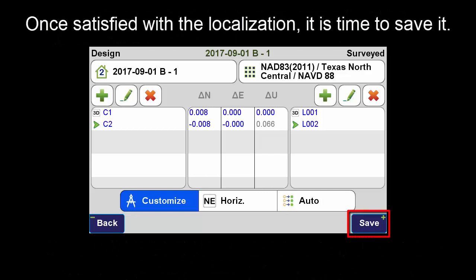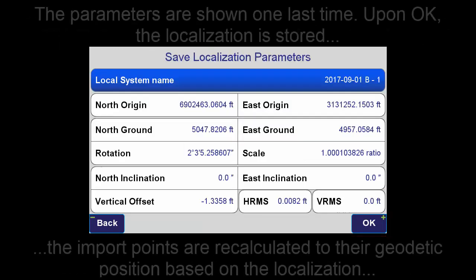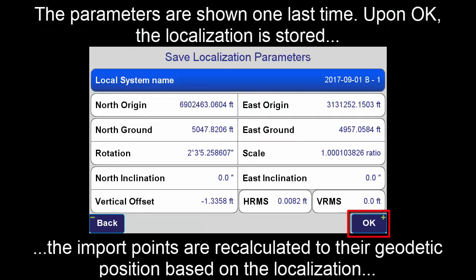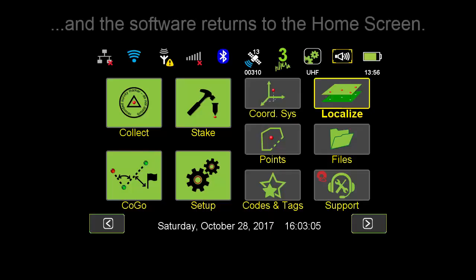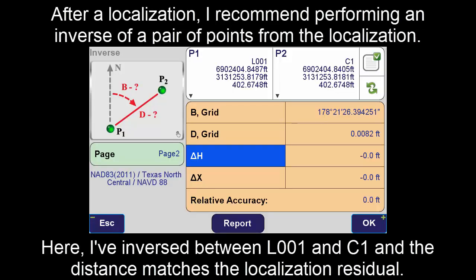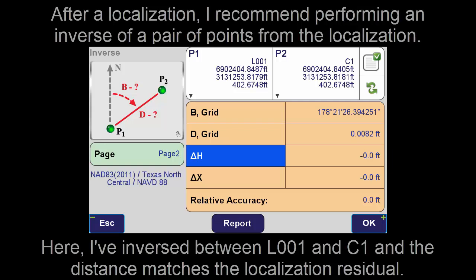Once satisfied with the localization, it is time to save it. The parameters are shown one last time. Upon OK, the localization is stored. The import points are recalculated to their geodetic position based on the localization, and the software returns to the home screen. After a localization, I recommend performing an inverse of a pair of points from the localization. Here I've inversed between L001 and C1, and the distances match the localization residual.